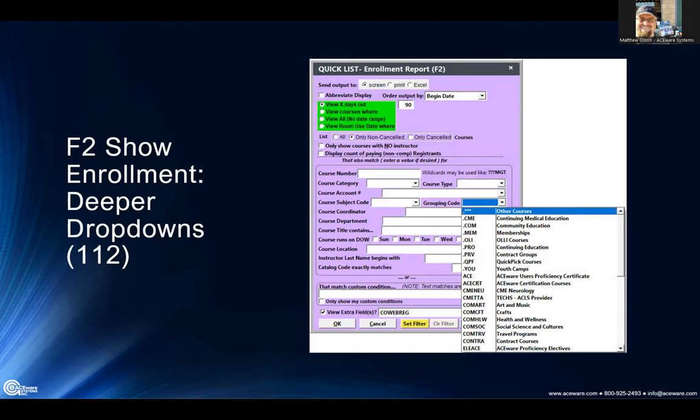The F2 screen, the show enrollment. In some of the other areas prior to 112, we had put it so that there's more showing when you do a dropdown. Well, this was one particular screen, especially with umpteen million grouping codes in somebody's system, where you would have to scroll screen.